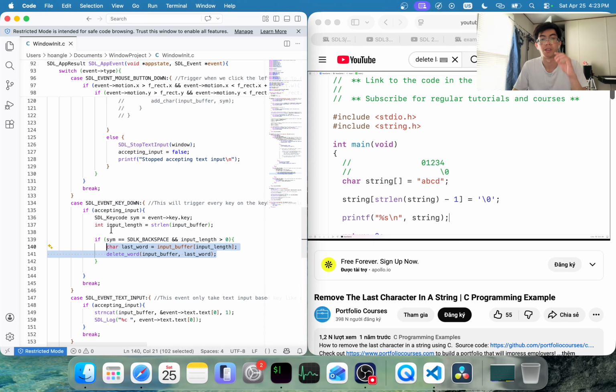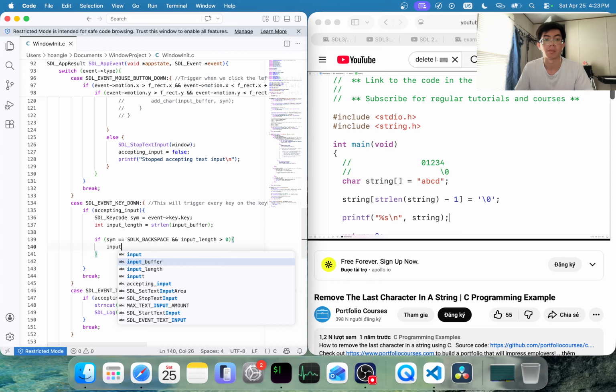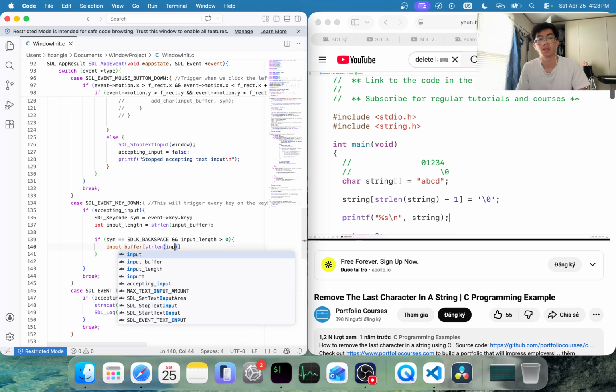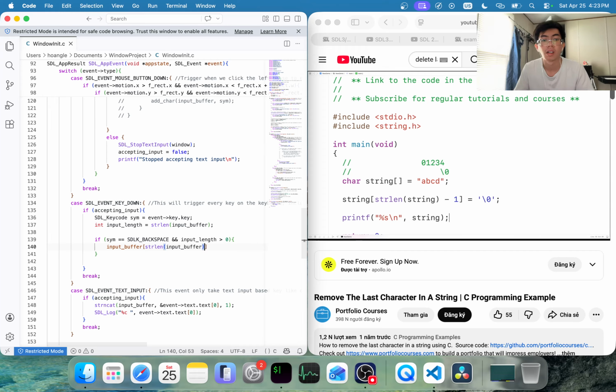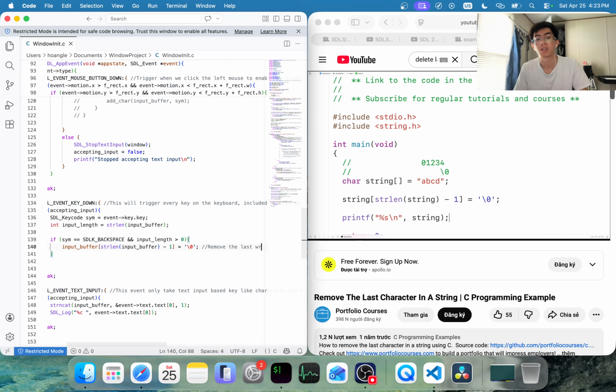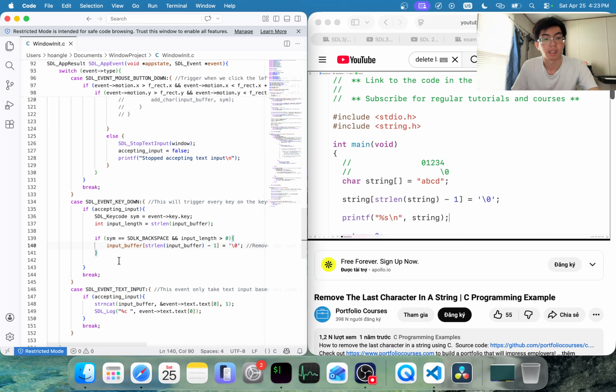Yeah, it's so simple. Okay. Input buffer. Lane. Input buffer. -1 equal to no terminator. Equal to no terminator. Remove the last work. Last work. It's just this simple.